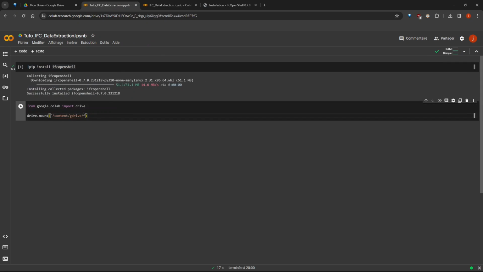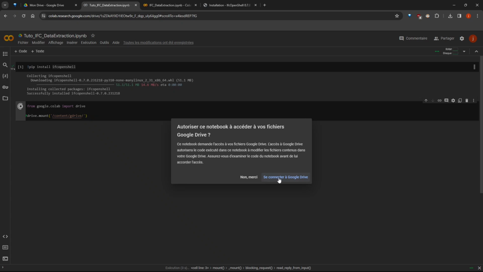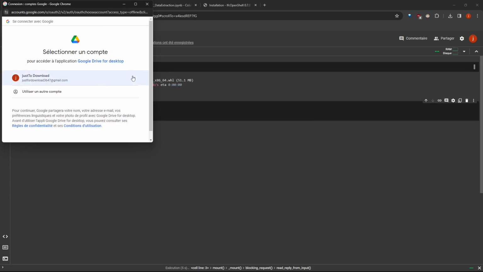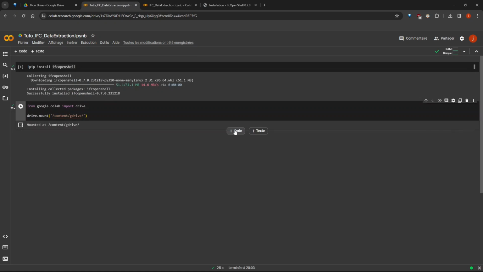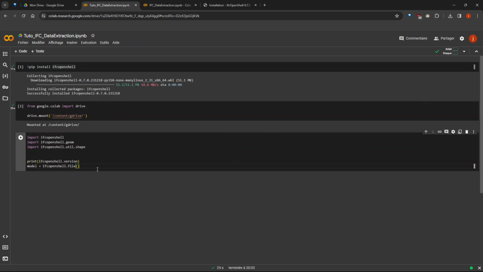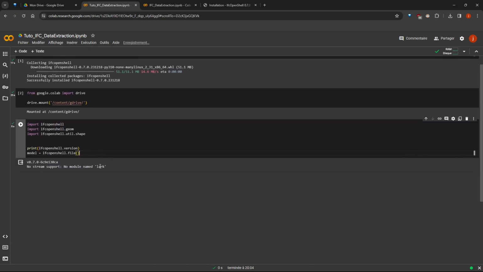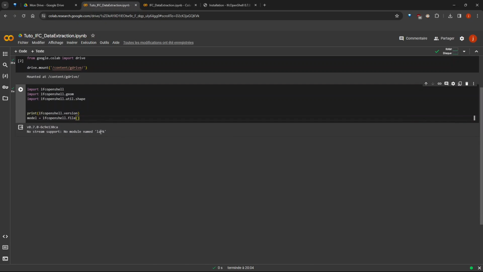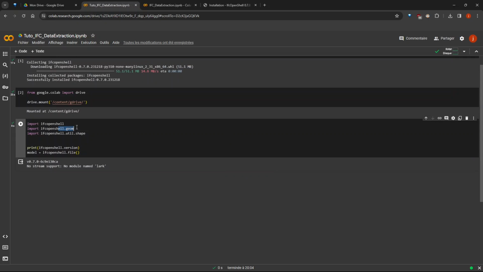First, I will import Drive because I have the files on my Google Drive. But if you are running this locally, you don't need to add this. Good, this is done. Let's add a new cell and import the library we installed earlier. Here we are printing the version just to make sure that it is working. Good. Don't pay attention to this. We can install lark, but we don't need it. Here we are also importing geometry and shape because we are going to use them later when we want to get the area of a wall, for example.